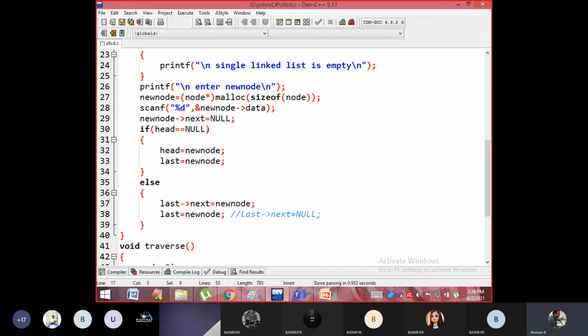If head is equal to null, if there is no data in head, head becomes the new node and last becomes the new node, because this is the first node and this is the last node. Then whichever node is coming, the new node will become the last node. Else last's next is equal to the new node, then last becomes the new node. The head is the first node, then last means second, third, like that. Whichever one is added at last is the last node. Then the first node is connected to the second node, connected to the third node, then at last node.